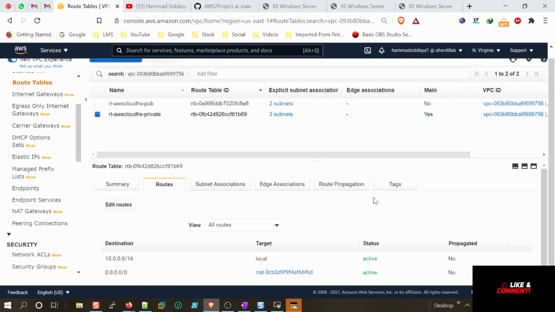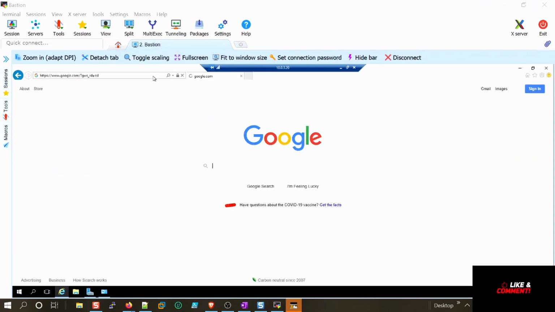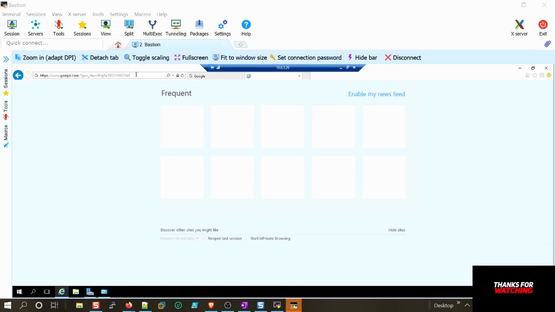We associated the NAT gateway to the private subnet, and once we get here, this should definitely work. Hit enter, and there you go. So now we have outbound traffic that is working just fine.